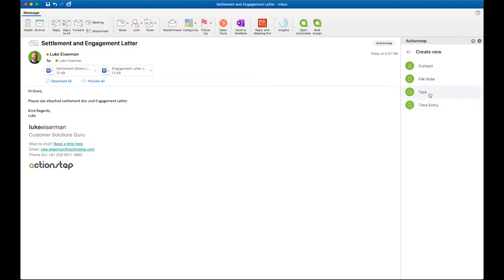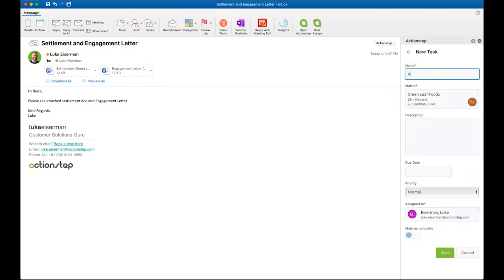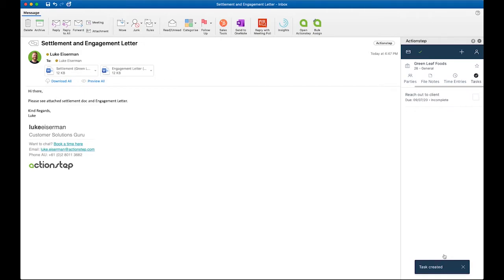So I'm going to go ahead and click task, and the task will be reach out to client, and I can put a description. I'll put a due date here of tomorrow, and I'll save that against myself. And really, it's just as easy as that when it comes to creating records within your Actionstep system.